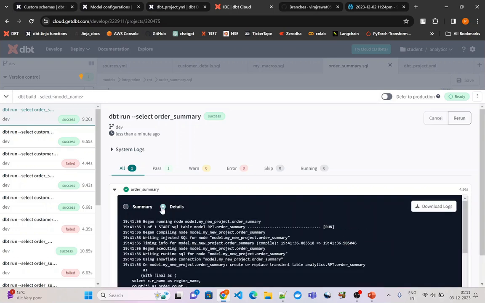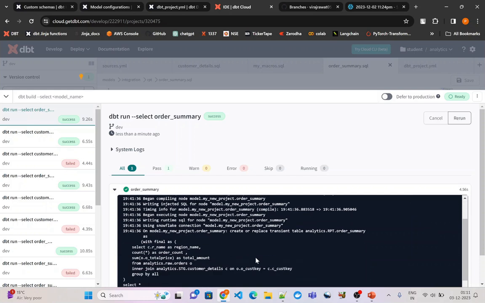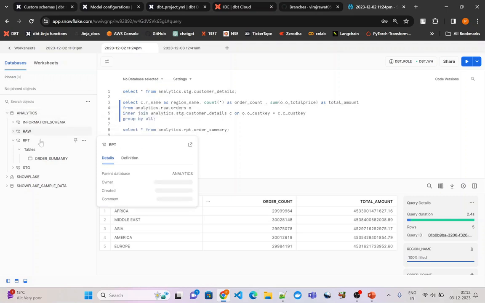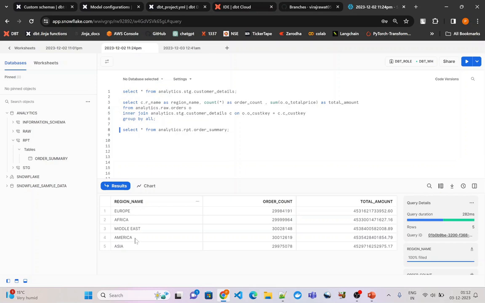If you look at the details section, the logs, it is again the same: our model definition was picked up and converted into a qualified SQL query. All the references were replaced with the fully qualified names, and then it got wrapped up with the CTAS, create or replace transient table, then the table name as, and then it got executed in our Snowflake account. So if we go here, we should see one table. Let us refresh this. In the RPT schema, we see the order summary table. We can see the data inside it.